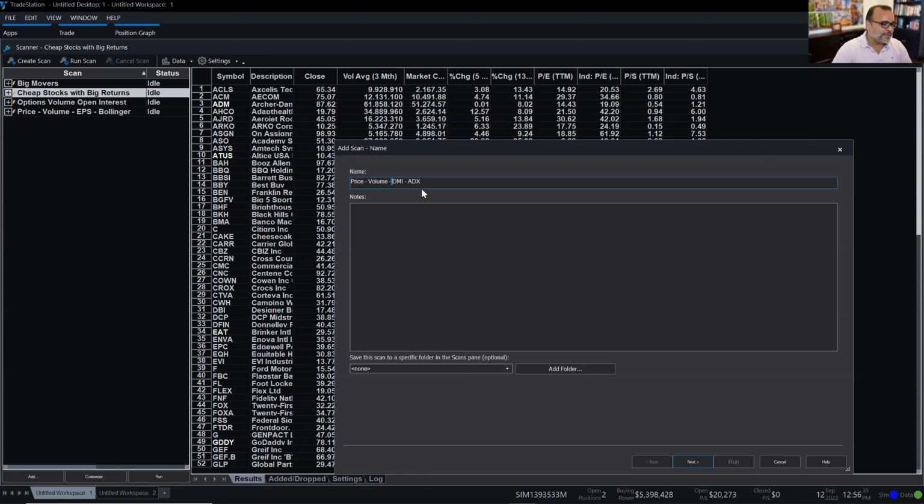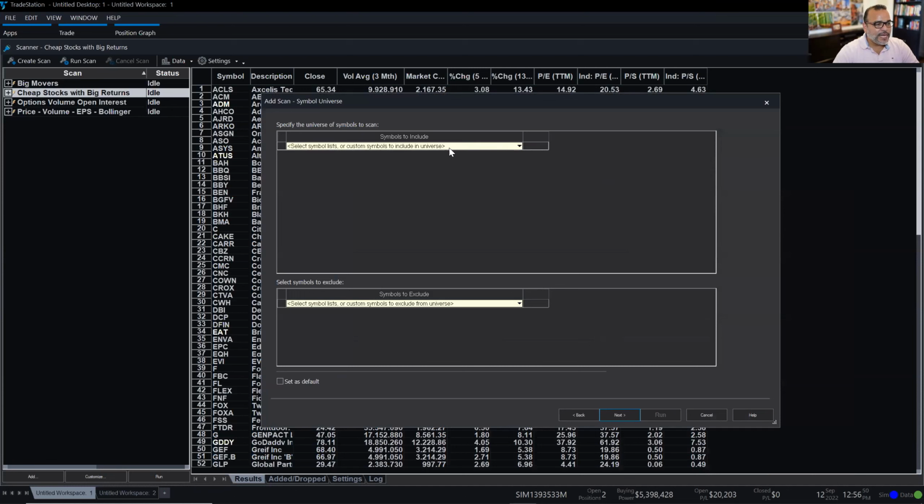I don't have any fundamental data here, so let's go ahead and do an EPS kind of scan as well, looking at earnings per share. Just to add something fundamental to the mix, you're going to add pretty much anything you want. Let's go ahead and click on next. Let's select the universe of symbols. I'm going to click here.